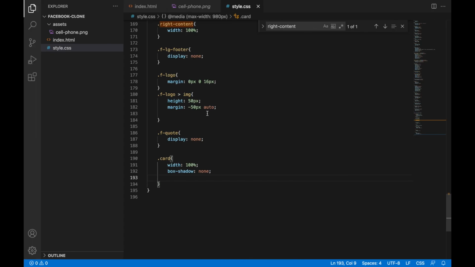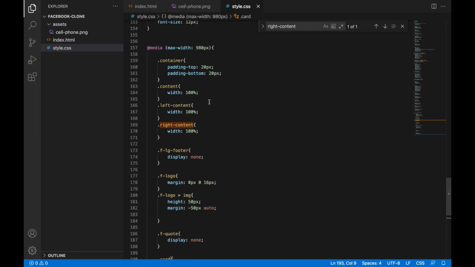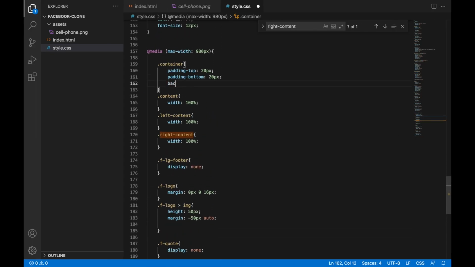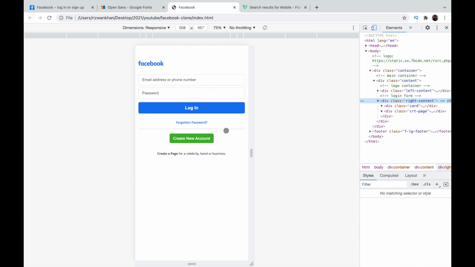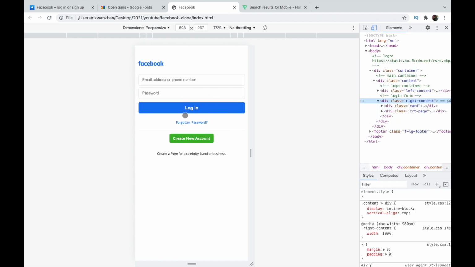Also we'll change the container background color. So we'll go and container, we'll say the background color of the container is going to be white, so it will match with the card and it will look like a part of the screen. Okay, now it is looking like this. Cool. We have this Facebook, right?